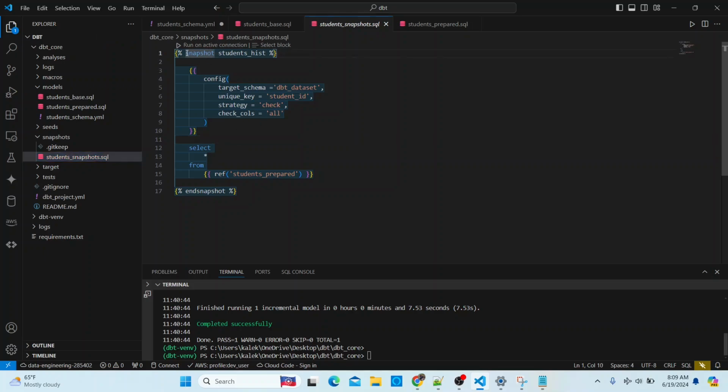Just quickly from the top, when we create snapshots, we have to use this snapshot command and the name of the snapshot table. So this students_hist will be the name of the table when we create it. And again, this is going to be created as a table in our destination target schema, and this is the name of it. So you will not see student snapshots as the name, but when you run this, it's going to create a table called students_hist. So that is the name of the snapshot.